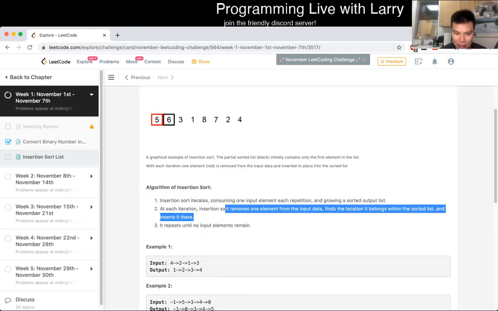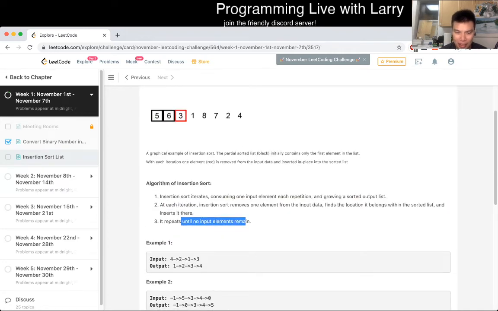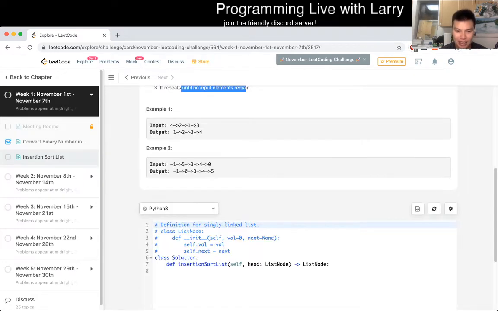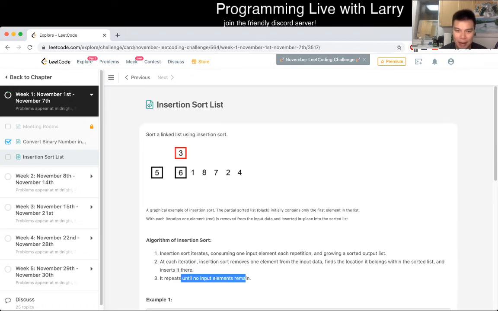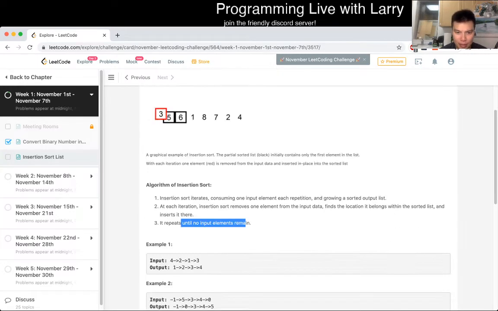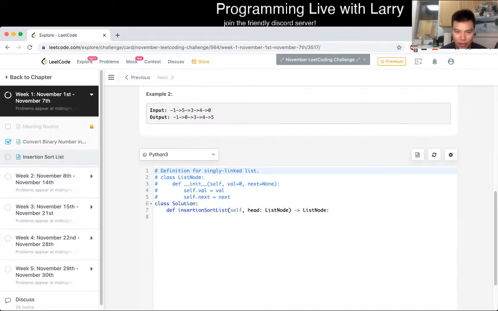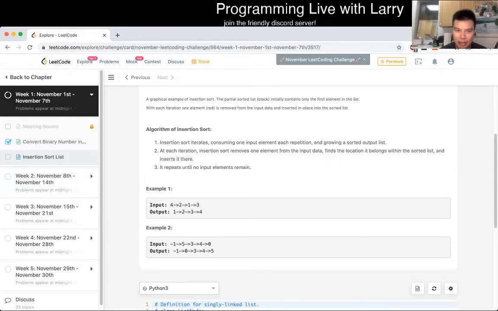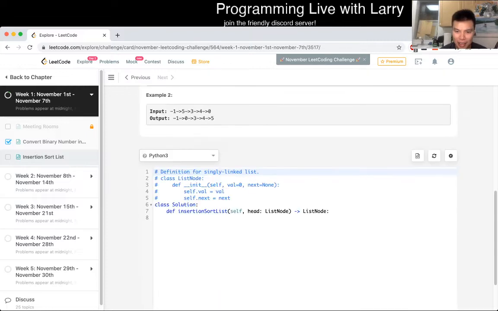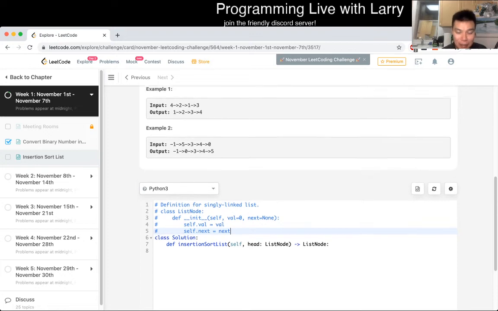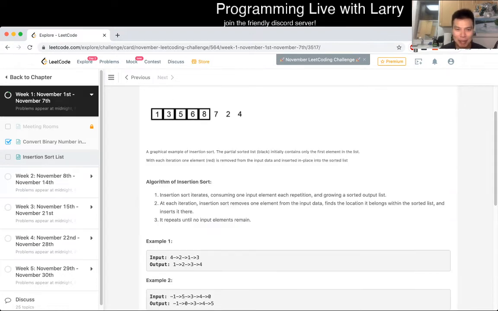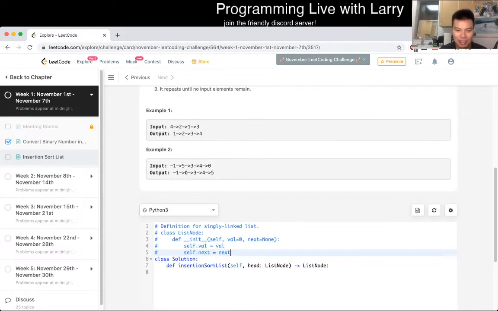Insertion sort, it repeats now, okay. So insertion sort for a linked list. I guess it is what it sounds like. Do we return the head? Is that what's going on? It's not very clear. Okay, so you return the head, it seems like, because it's not clear from this example what it is. But I think it is just literally implement the insertion sort. So it should be pretty straightforward.